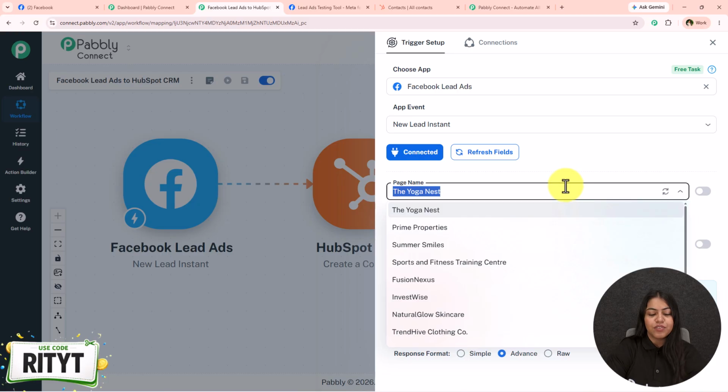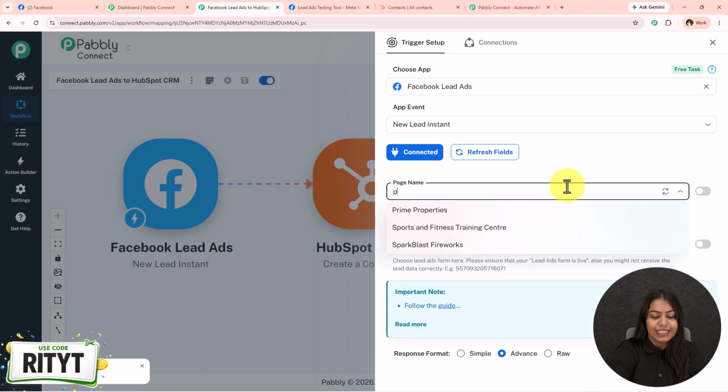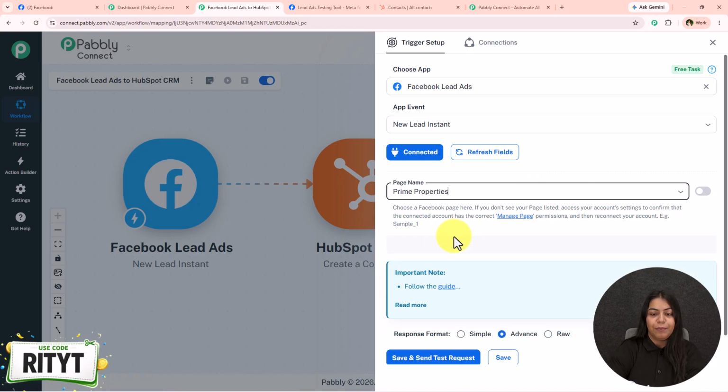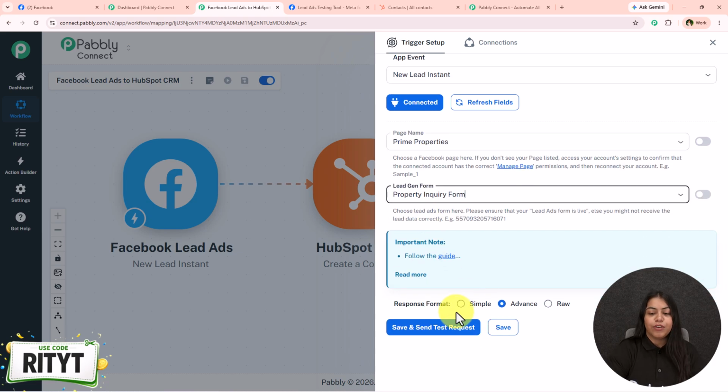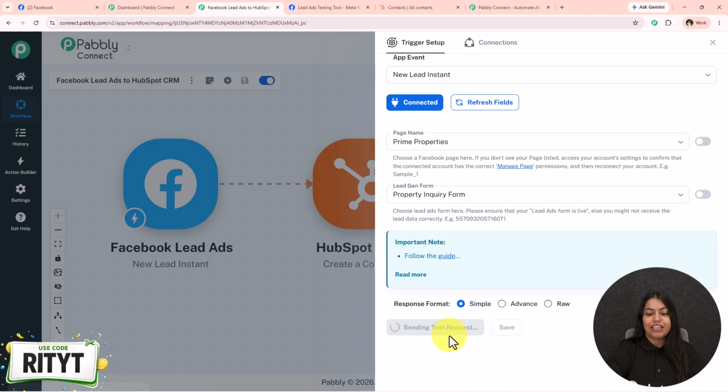Now you just have to choose the page using which you are collecting the lead details. So I'm just going to choose my page and then the form for which I want to create this automation. Select the response format as simple and click on the save and send test request button. And it is saying waiting for webhook response.